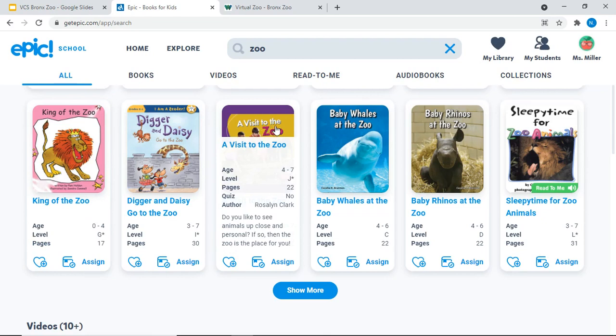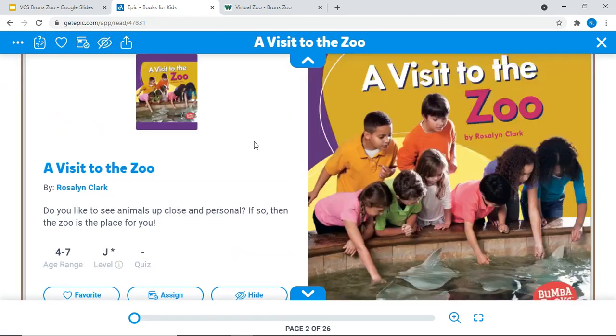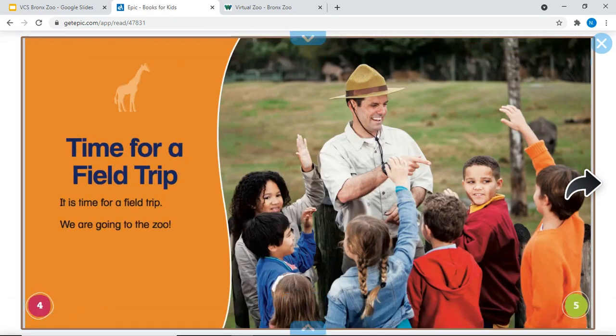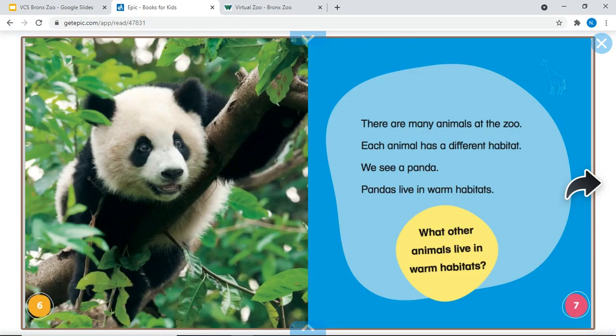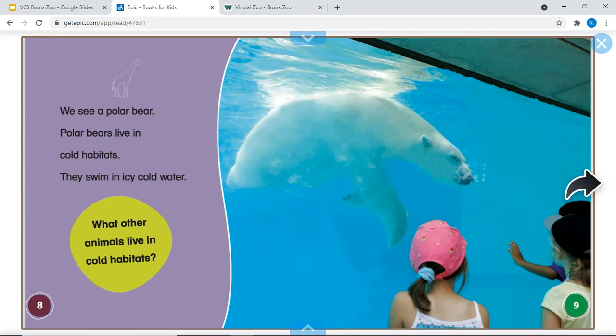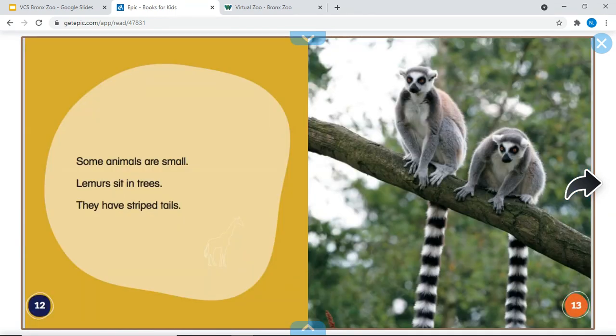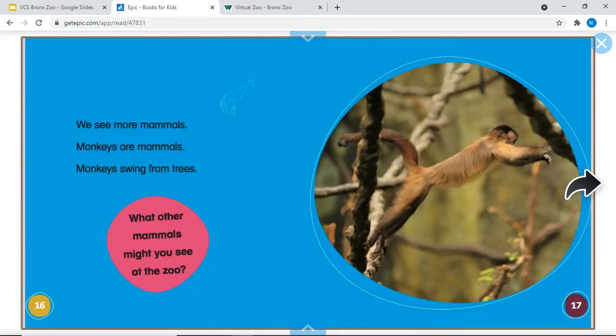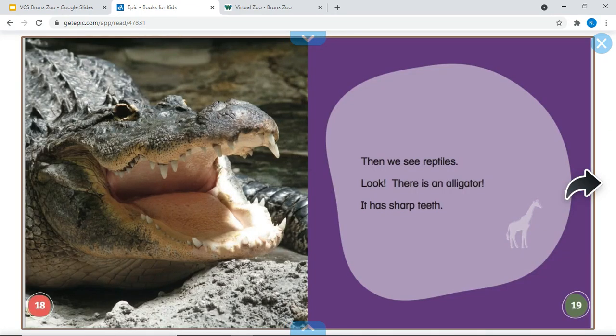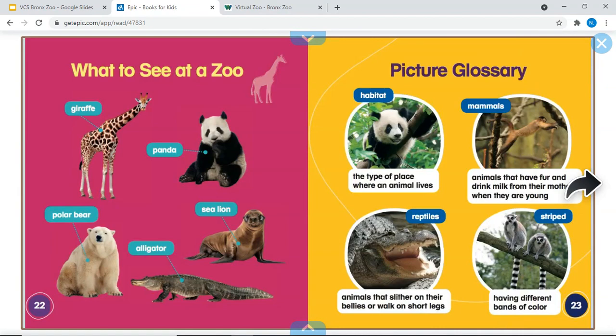After looking at the choices, I would more than likely pick this book since we're doing a virtual field trip to the zoo. I would go over the title of the story as well as the author, take a picture walk through the story, just looking at the pictures with the students. Once we're done with the picture walk, I would go back and read the story. Based on the learners that you have, you would look through the books to find the book that best meets the needs of your students.